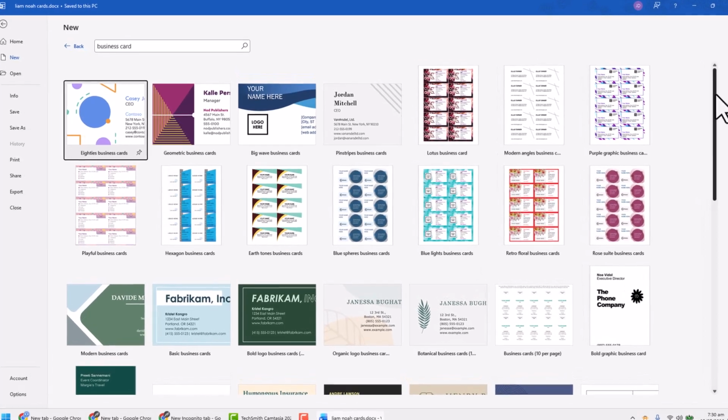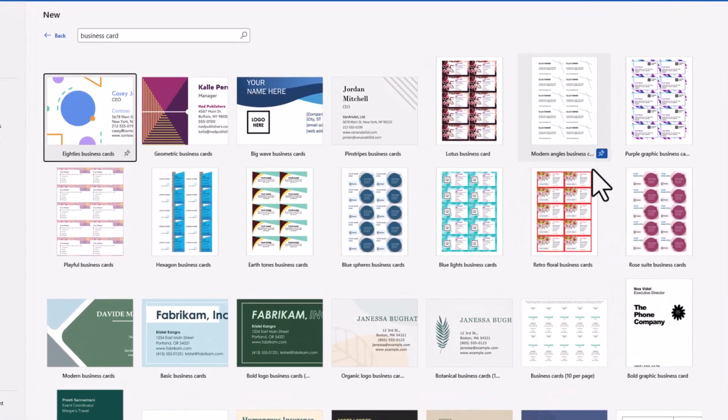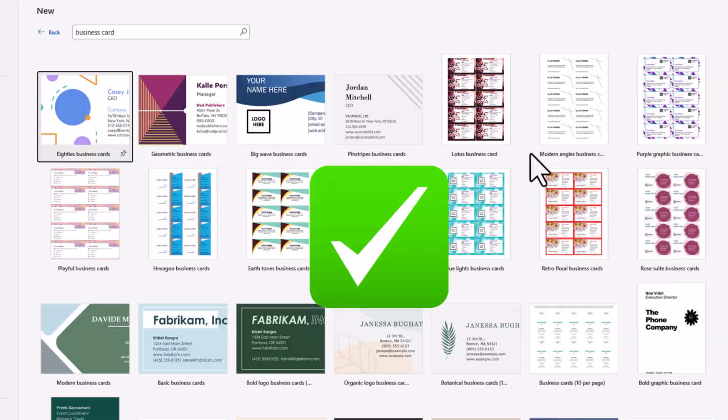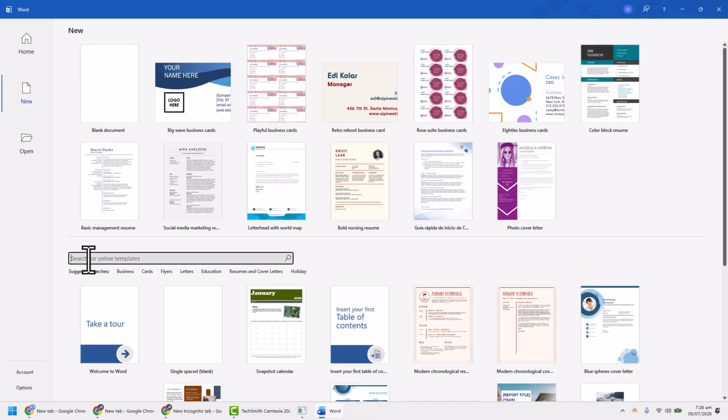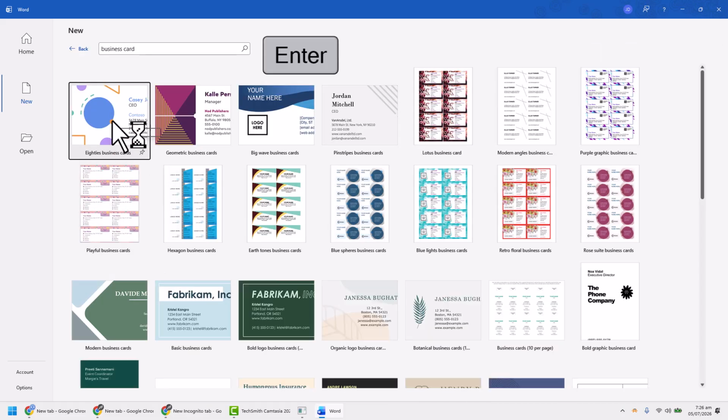Today, you will learn how to edit business card templates in Microsoft Word. First, open Microsoft Word and click New. In the search bar, type in Business Card and press Enter.